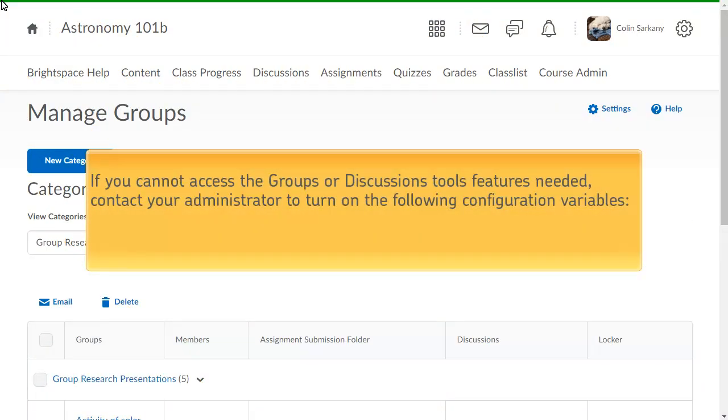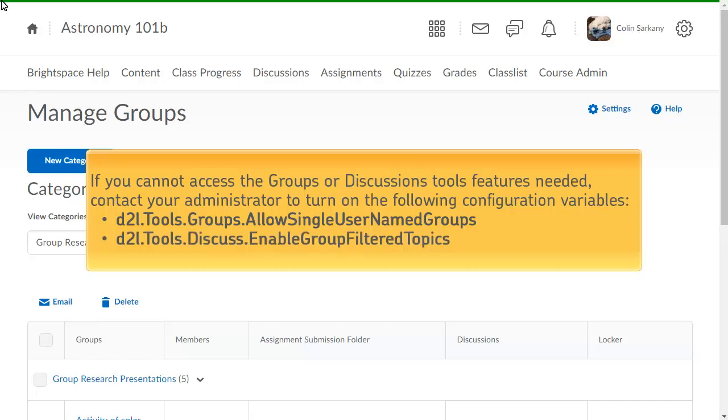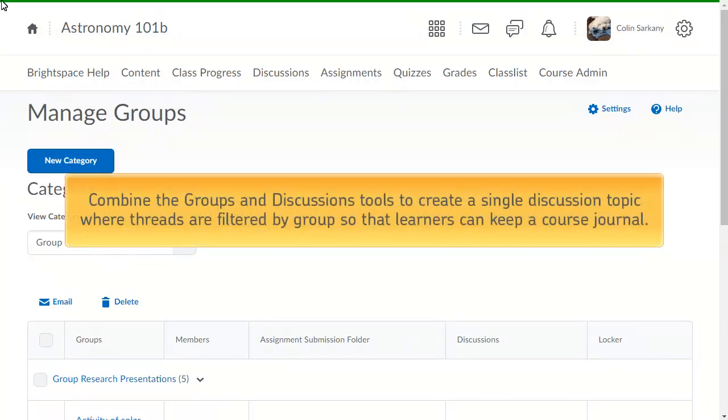If you cannot access the Groups or Discussions tools features needed to set up journaling for learners, contact your administrator to turn on the D2L, Tools, Groups, Allow Single User Named Groups, and D2L, Tools, Discuss, Enable Group Filtered Topics Configuration Variables. You can combine the Groups and Discussions tools to create a single discussion topic where threads are filtered by group so that learners can keep a course journal.